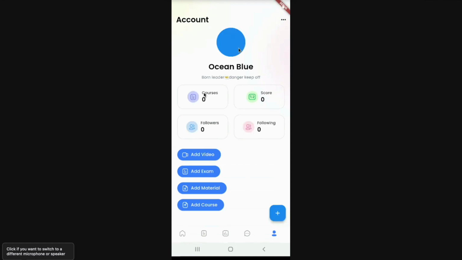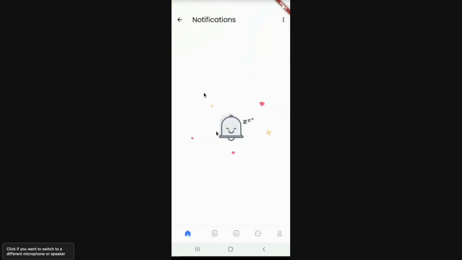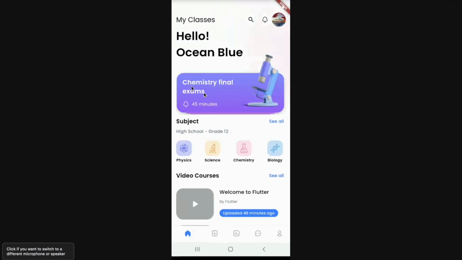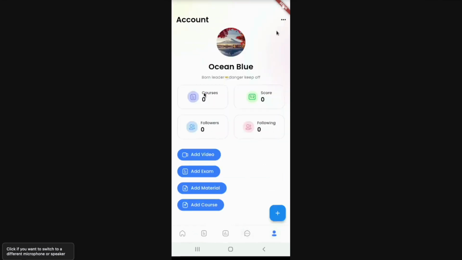Come on. Yes. Okay. Now we have our image. When we go home, we can also see ocean blue and we can see our new image. Okay. It's up there as well. So yeah. So that part works.